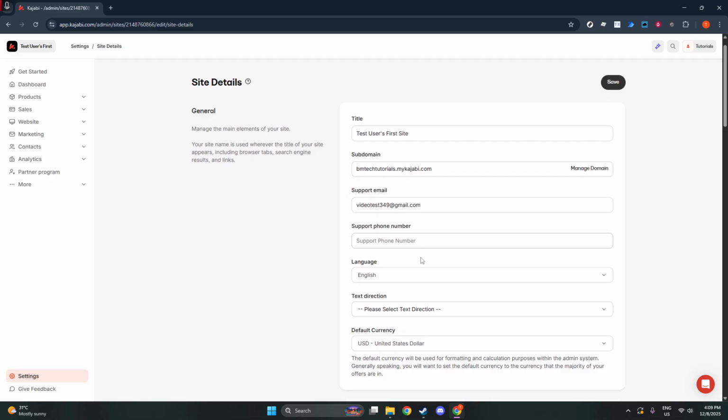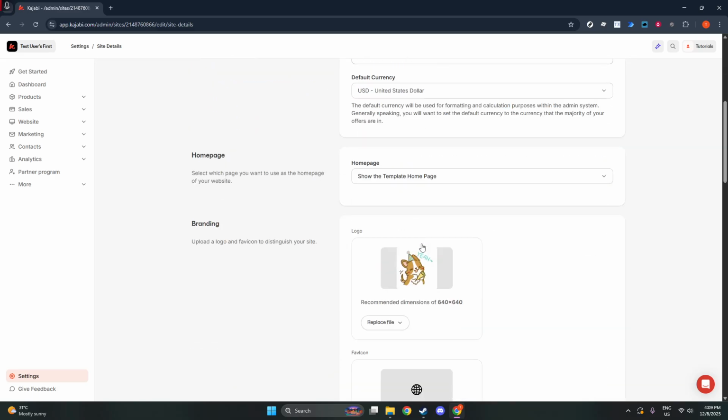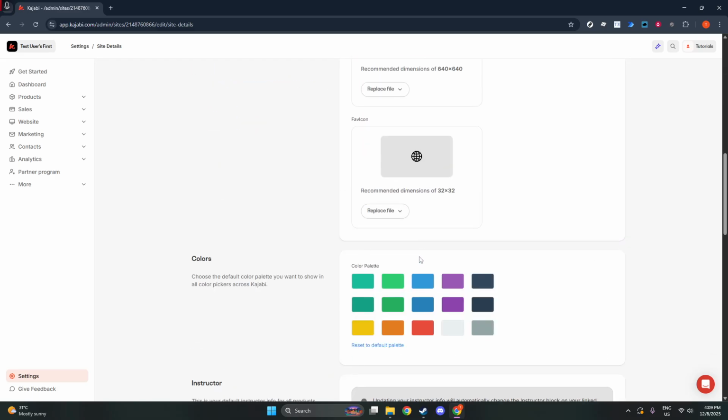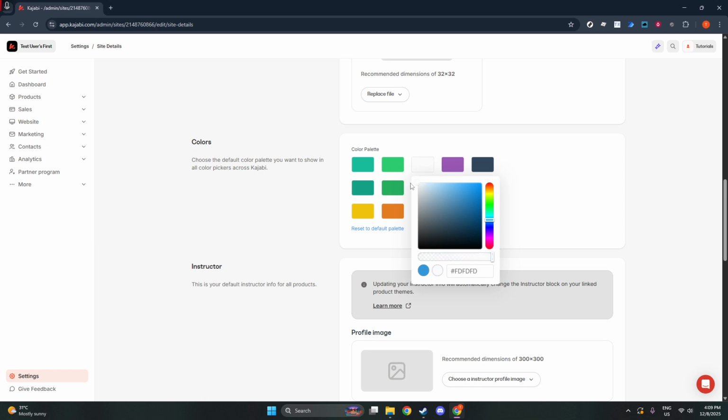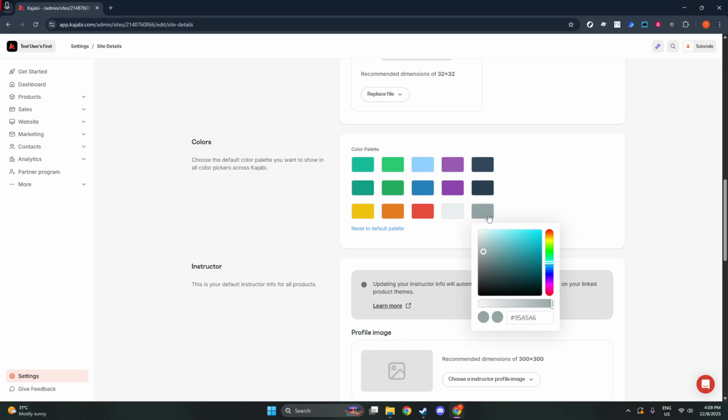Inside the Colors area, you'll see swatches for the key roles in your palette. Click any swatch to open the color picker and choose the exact tone you want. If you have brand hex codes, you can enter them directly for precision. A practical approach is to define a strong primary color first. This is usually used for call-to-action buttons and links, the elements you want visitors to notice and click.